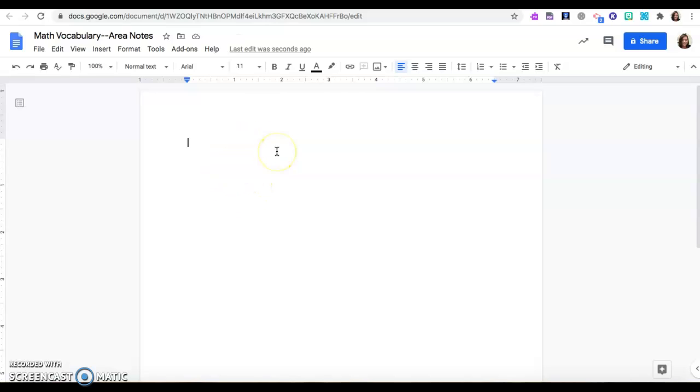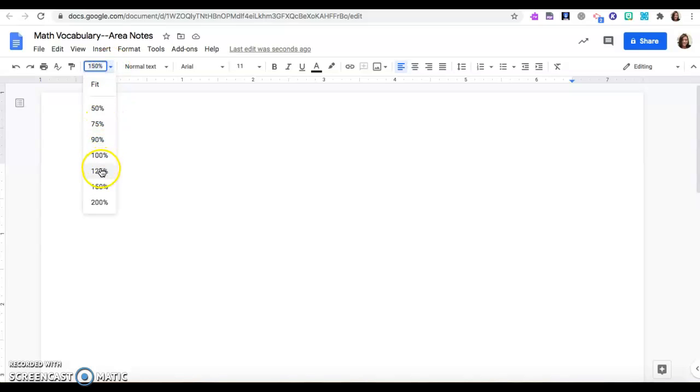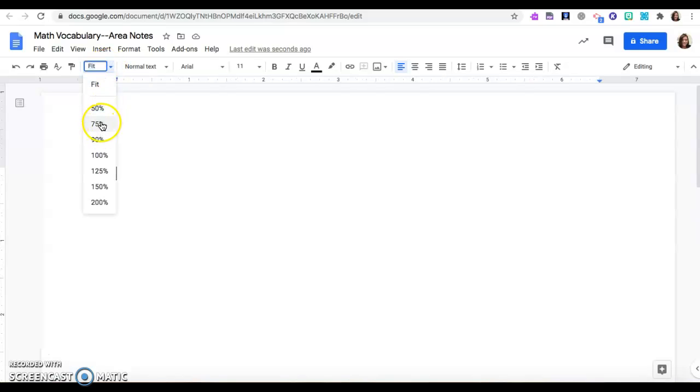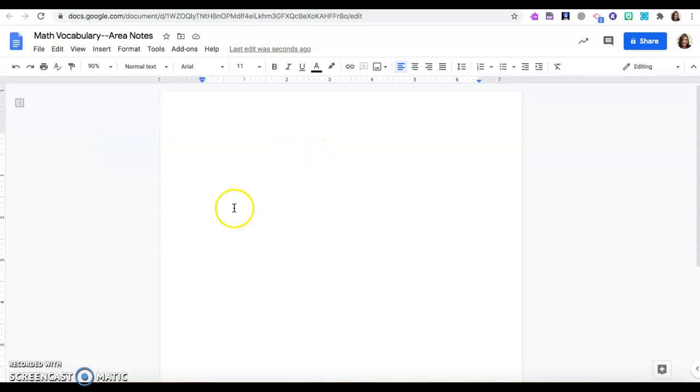I also may want to title my paper or page here. And as I title my page, we can use some of these editing tools at the top. So if I want my paper bigger, I can use the zoom and make my sheet bigger or smaller, however you want it. You can always go to fit, but usually 90% is about where it starts off, so you can really see the paper.